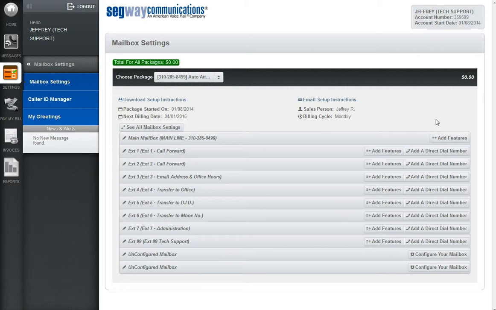for assistance. Many settings can be managed through this page. However, there are certain features and mailbox configurations that must be provisioned by our technical support department. In addition, please note that depending on your access level, you may or may not have access to all mailboxes and/or packages under your account. If you have questions regarding your access level, please contact your account administrator or our customer service department.